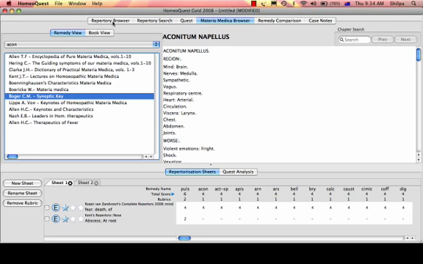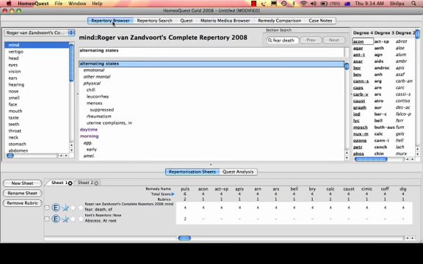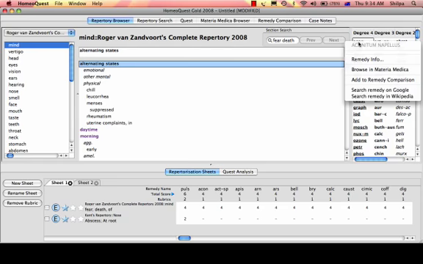We come back to the Repertory Browser. There are many more things you can access about a remedy. In this case, if you control click instead of just clicking on Mac, or right click on Windows, so I control click on aconite, it opens up a menu which shows remedy information, browsing the Materia Medica, add to remedy comparison, and searching the remedy on Google or Wikipedia. We'll try the remedy info.